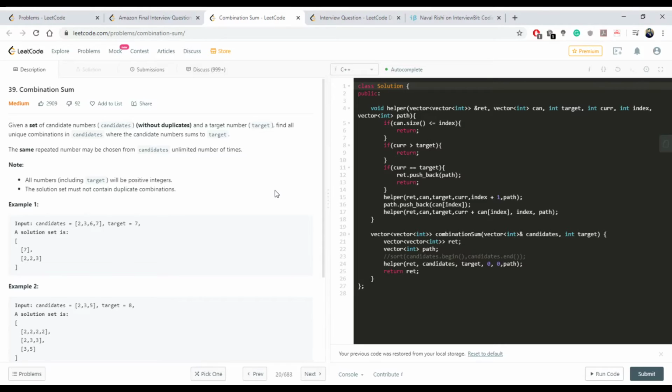And then you either change your index without adding anything to your path, or you add the current element again in your path without changing the index. So the case where you add the current element and change the index also is taken care of when this function is called again from the above line, which takes the same path with the next index.